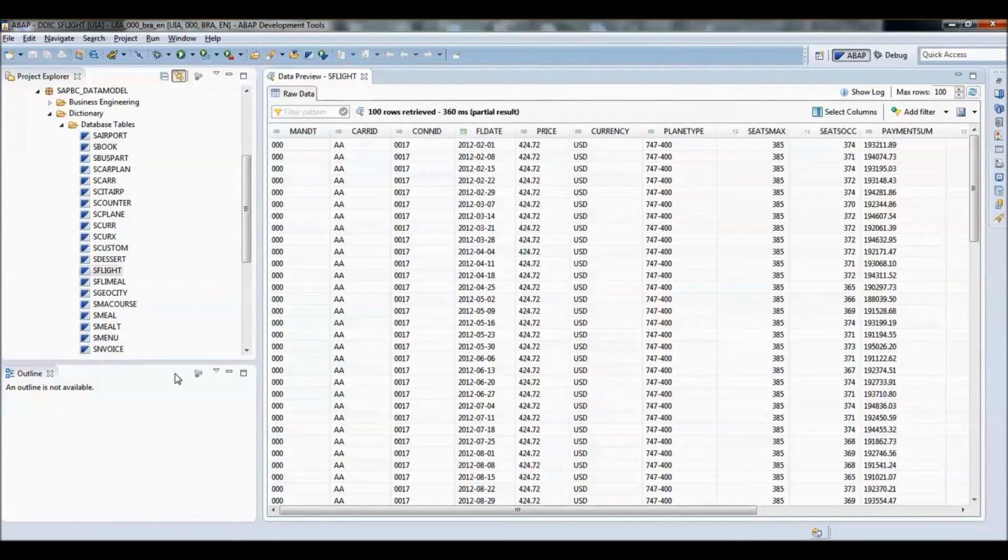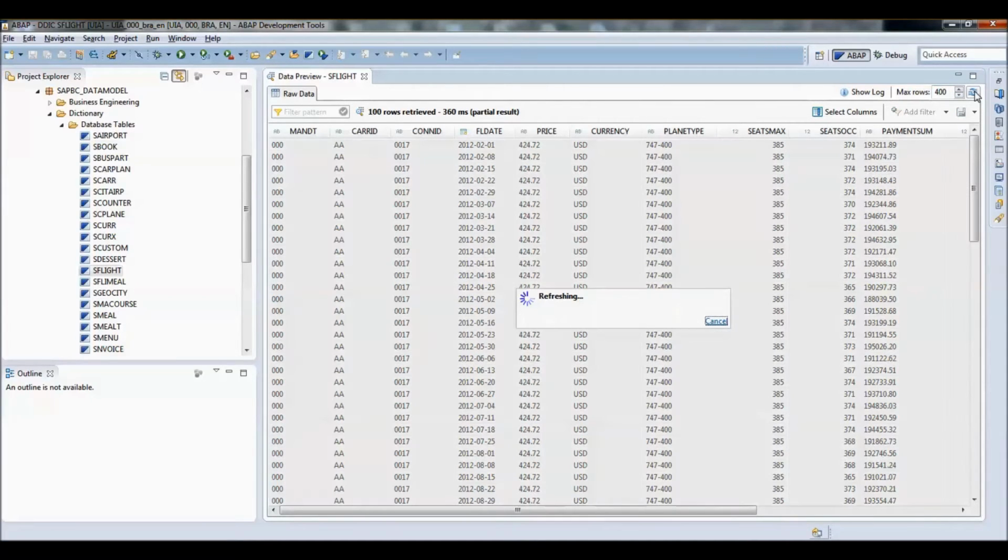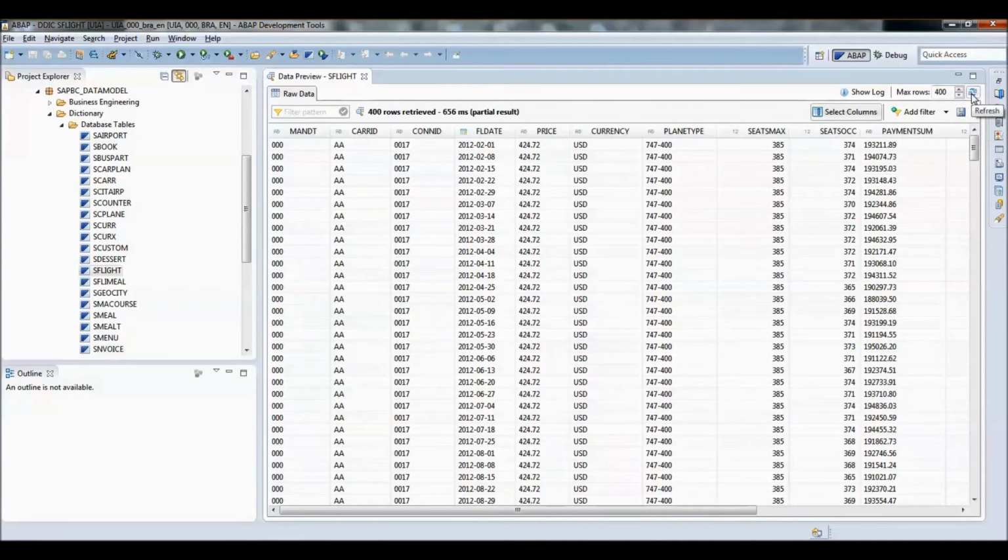You can configure the maximum rows you would like to see in the max rows text box. Let me increase this to 400 records. I can press enter or click on the refresh button. Now the data preview loads the top 400 records that are persisted in the dictionary table. The maximum records you can choose to preview is restricted to 5000 records.